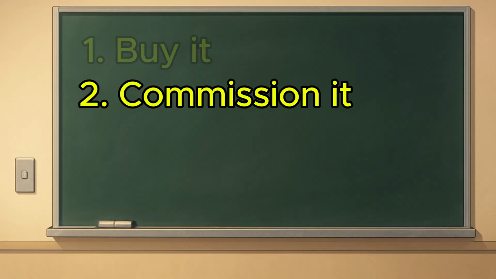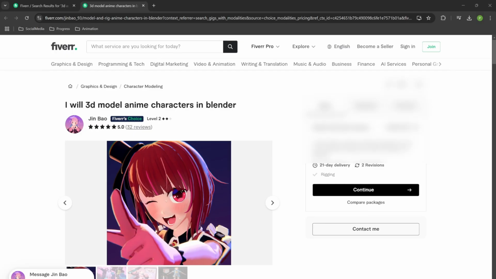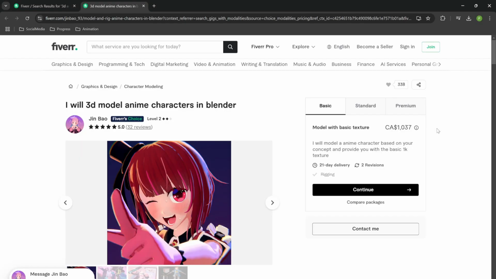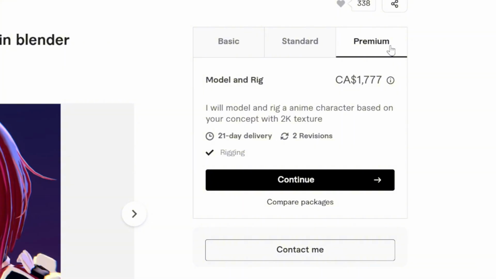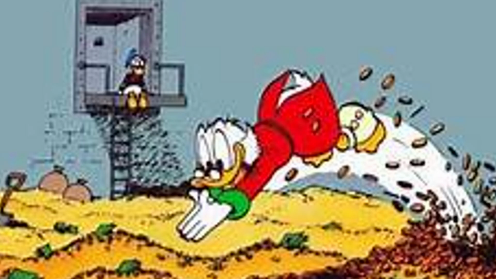Then I figured I should just pay someone to do it. That way I would have a character of my own design I can animate with. But it's out of my budget. Just a little bit, so close. Since I'm not a bazillionaire, I guess I will have to do it myself then.